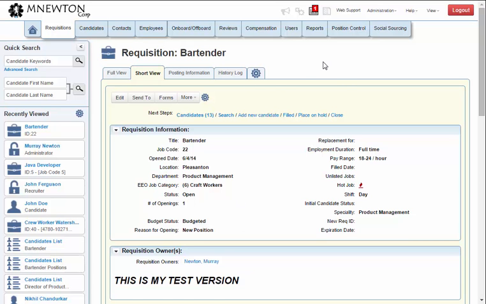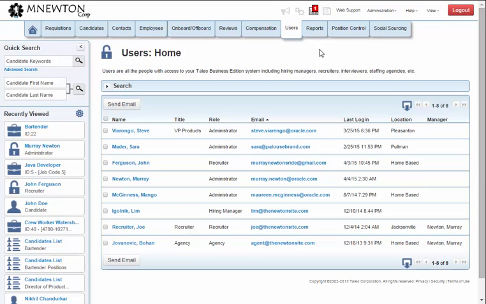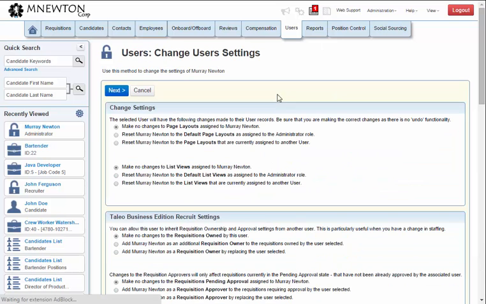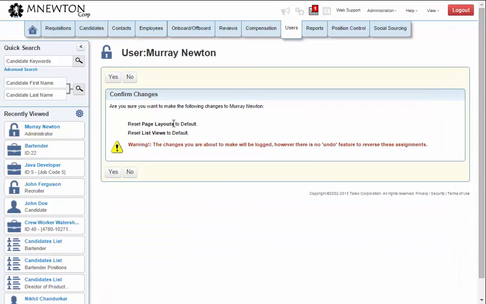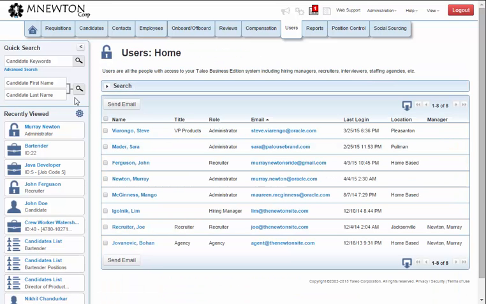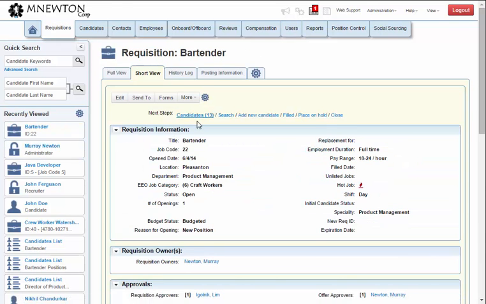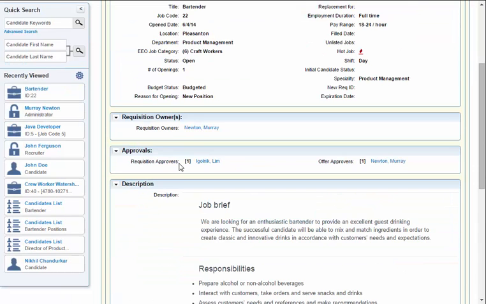Now let's say that I wanted to go back and reset my user so that my user is referring to all of the list views and all of the page layouts that are assigned to their role. I just go into my user, I say change settings, I say reset Murray Newton so that he uses the page layouts as assigned to the administrator role. And same with the list views. And next. Yes, now I'm back to referring to the role, which means I don't see my changes.